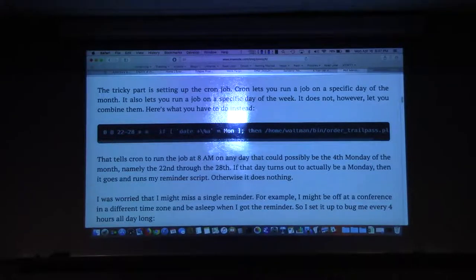And then in this shell script that I have, this little shell snippet, if you want to even call it a script, I check if the date is Monday. And if the date is Monday, then I go and run my script. Otherwise, it just stops. So, is that shoddy?